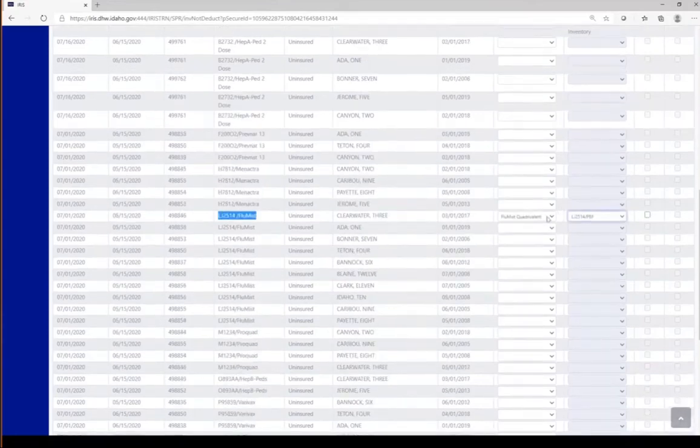It's also important to note, if you're making a correction, like say, for example, we've got Fluzone Quad, the only vaccine types that will show up are vaccine types that have a lot number present on this vaccination date. So we're going to go through here and make our corrections for the flu mist. Which we've got quite a few.